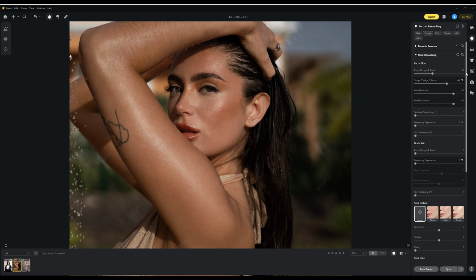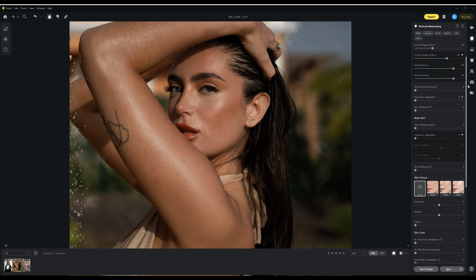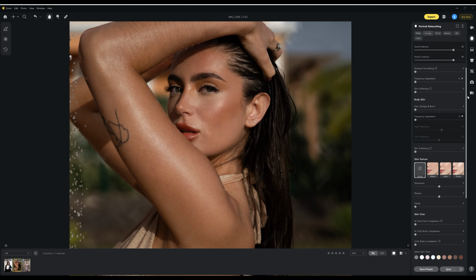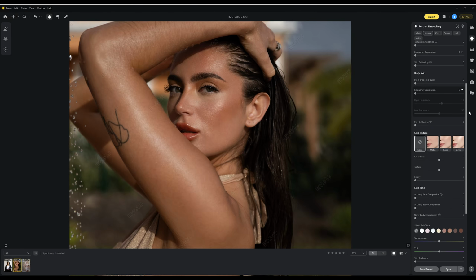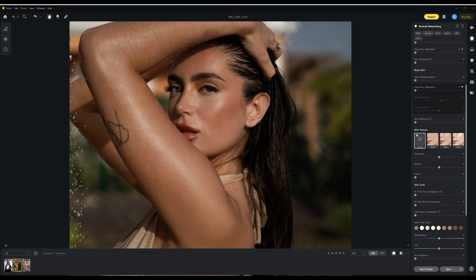Yeah, like that. Again, we don't really need to do body skin. What I do like is this skin texture bit here. So the skin texture, let's try this out. Matte. Oh, I do like the matte. I do like that. It kind of gives it extra detail with the matte skin there.